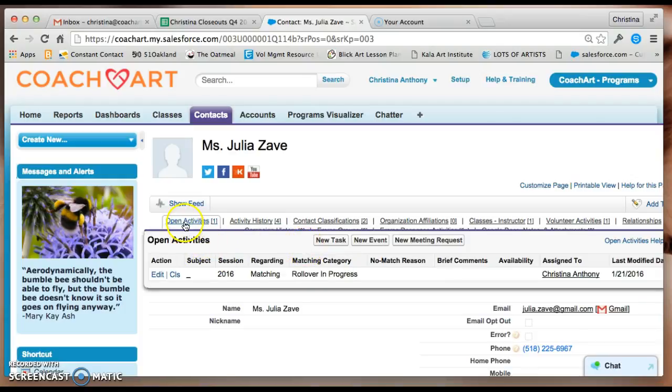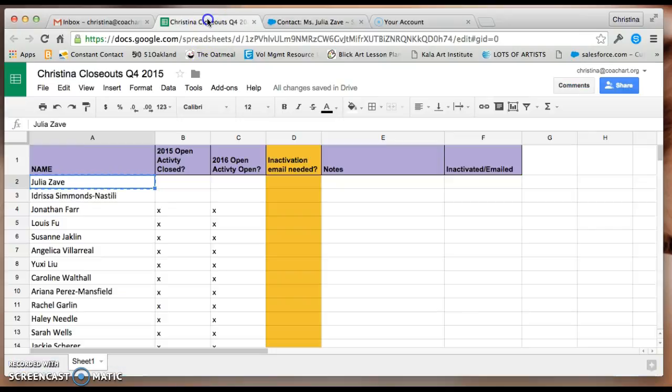So you're going to have a couple of different scenarios that happen, but before you go to the next volunteer, so Julia Zave, you can mark that you did close her open activity and then you created a new one for the new year. She is currently in home lessons, so she does not need an inactivation email because she is active. She's an active volunteer. So now you're going to go to the next volunteer and do the same thing.